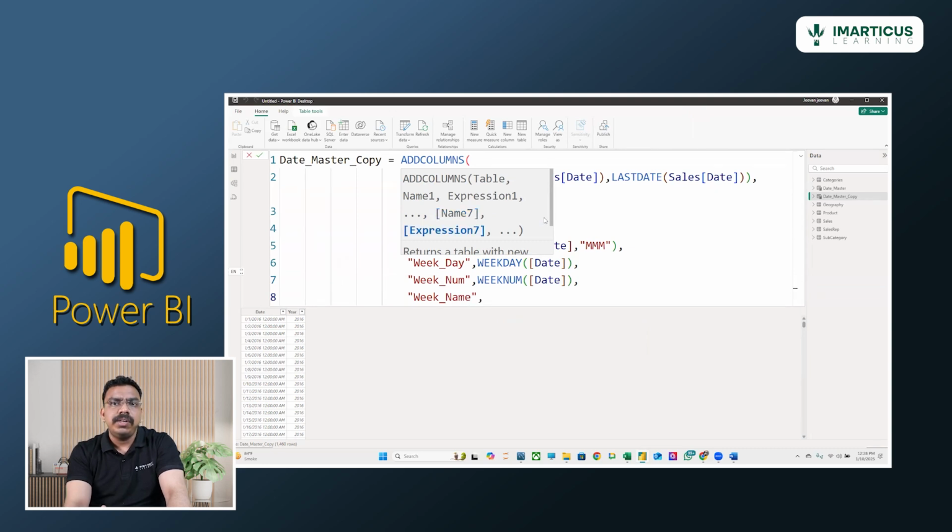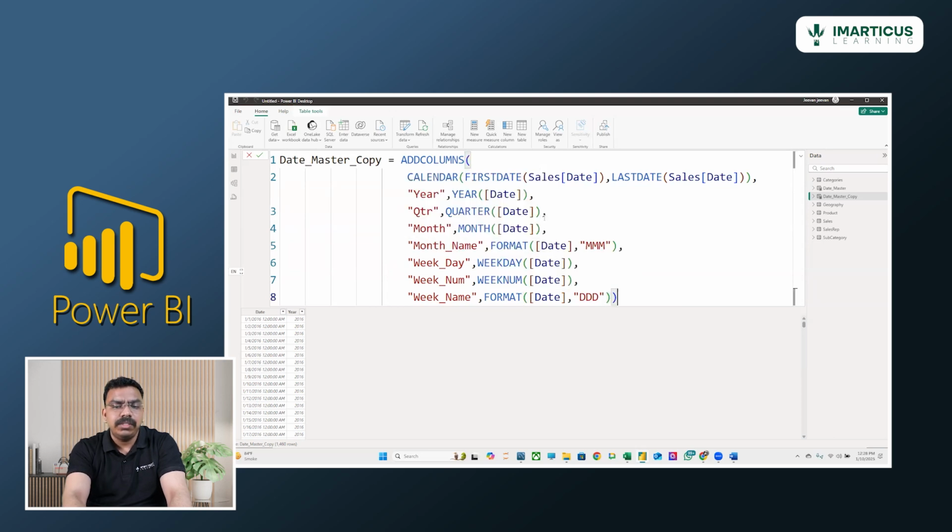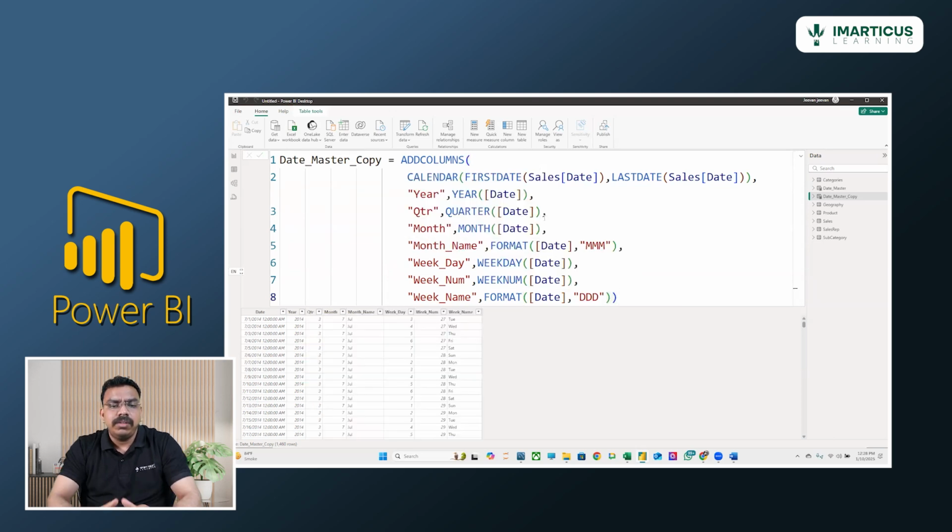comma. Now you want to write the function called format because again I want to convert the number to text format, right? So I will use format. The value it is asking for is nothing but the date information, comma, which format to be displayed. I want to display it in the DDD format, right? Just close it and click on enter.